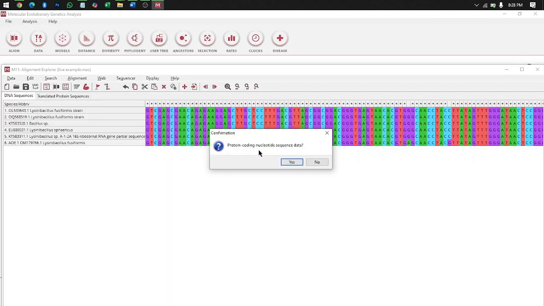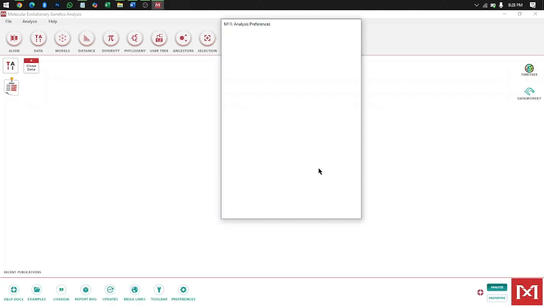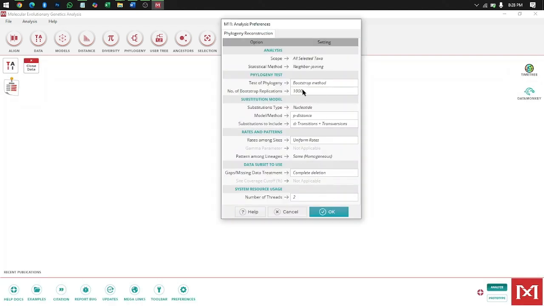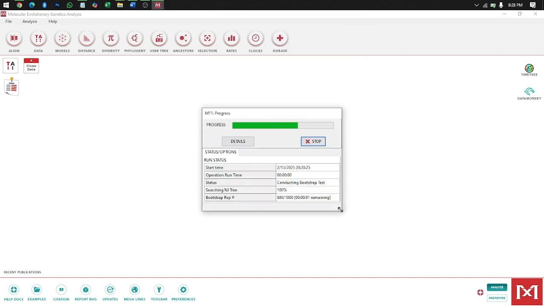Then it will ask you protein coding nucleotide sequence. No. So bootstrap, number of replications. This is what I was explaining that day. That can be 100, so if you want to change that you can, but 1000 is fine. And just click yes.